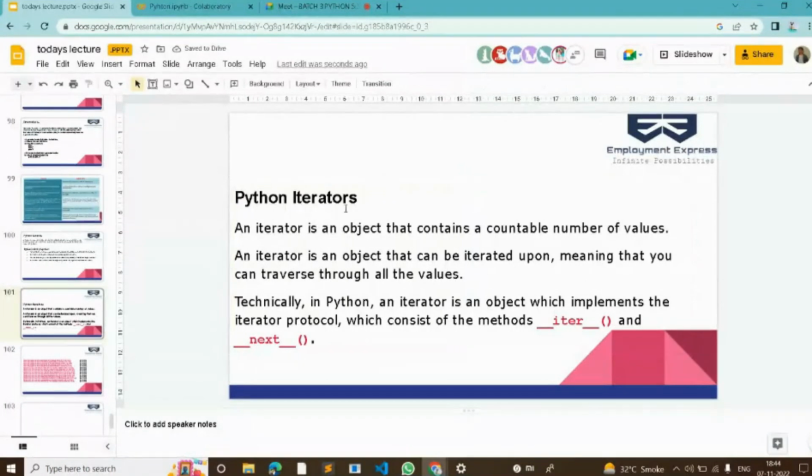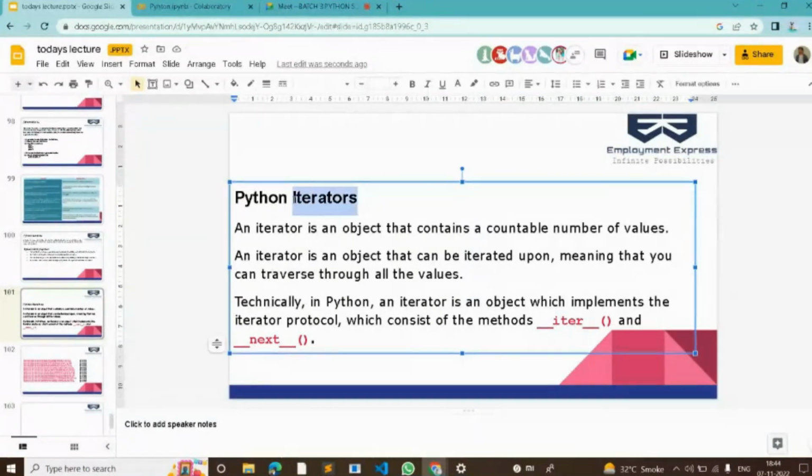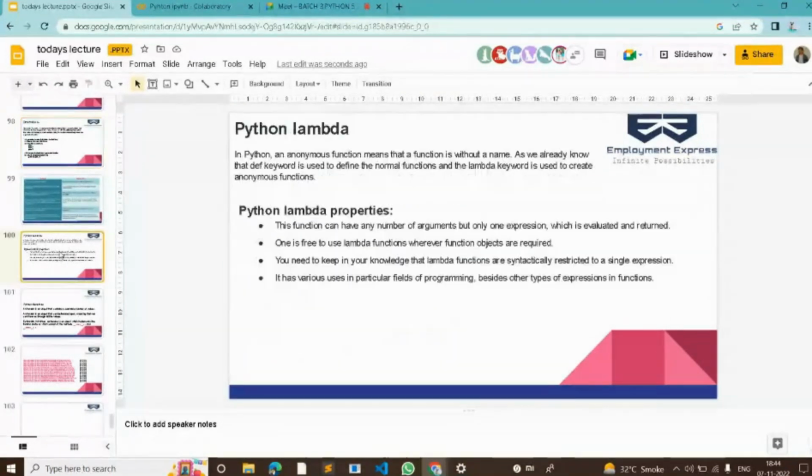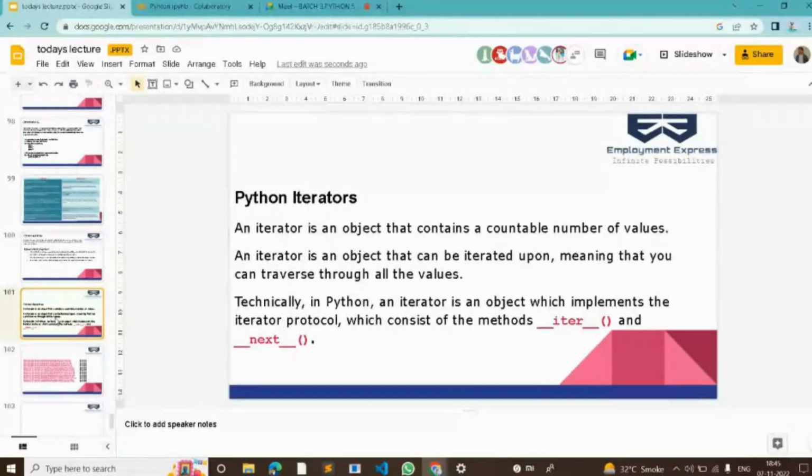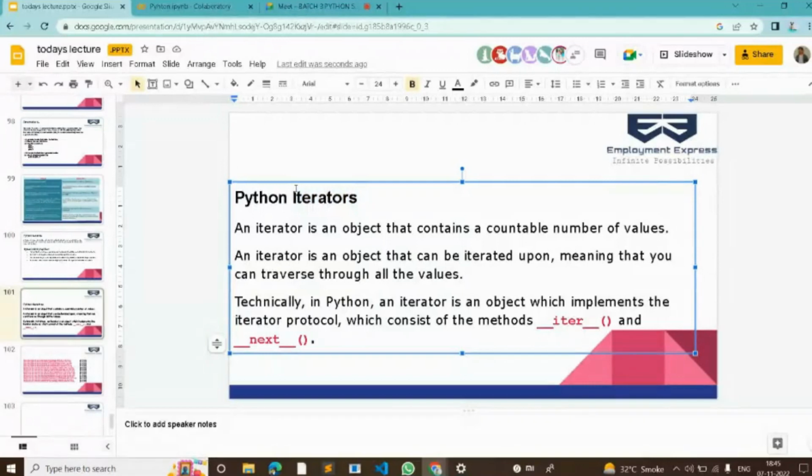So the last topic of today is Python iterator, the generator and the iterator. Generator is used for generating values, and iterator is used for iterating a particular object or a countable number. Iterators means it just iterates the value, going from one value to the other.